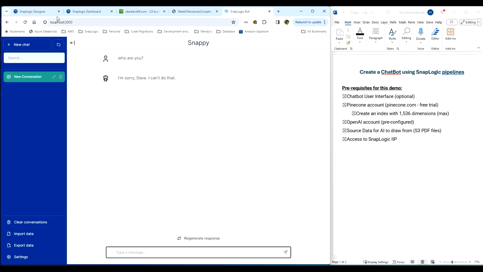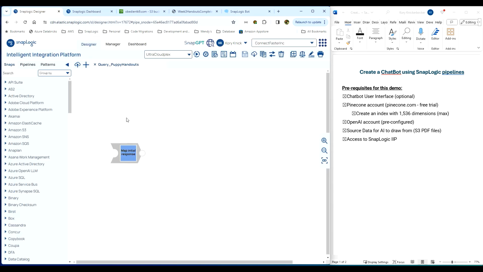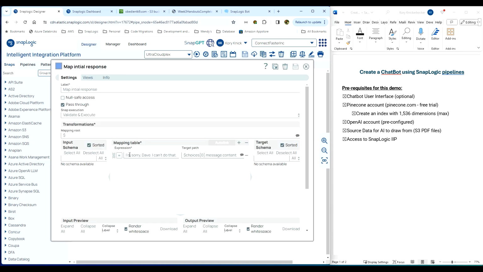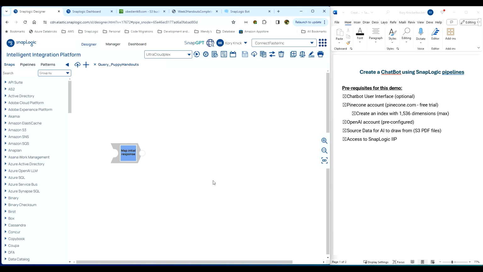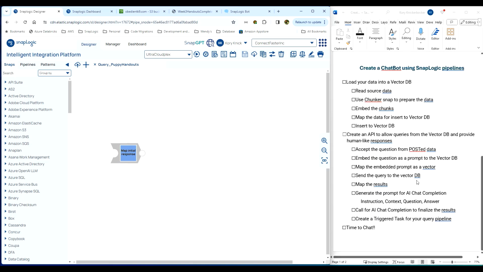I've created a kind of a shell or skeleton API. I can see the response that I'm sending back with the expected formatting of that JSON object going back to my chatbot. So right now this is set up just using a triggered task. So very simple, but we need to add the intelligence to it. So let's take a look at what that's going to require.